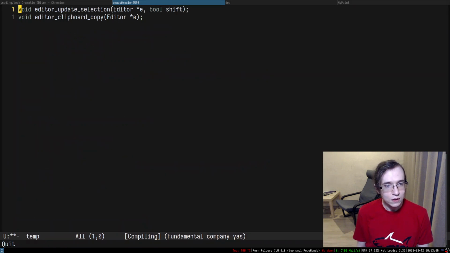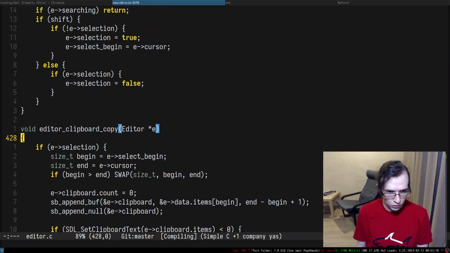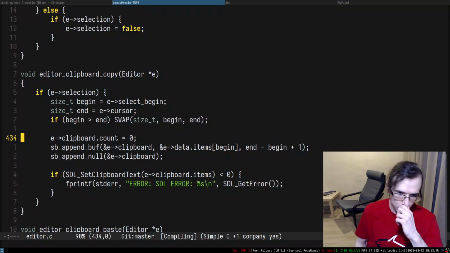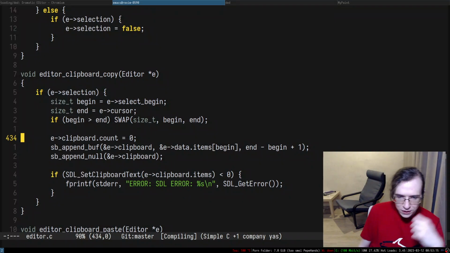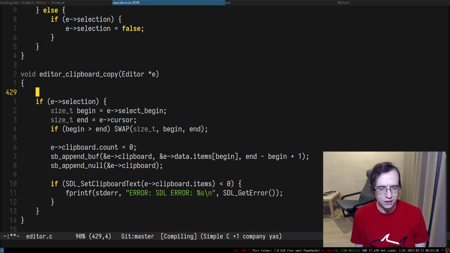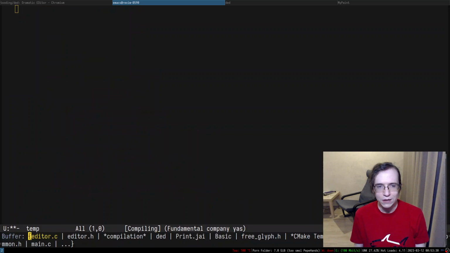Right, update selection, copy. If you're trying to copy something into this thing, if we are in searching mode and we're trying to copy something, does it make sense? What does it make sense to copy? I think it doesn't really make much sense to copy anything. So if we're searching, I'm going to just return. And this is going to be the behavior for now.